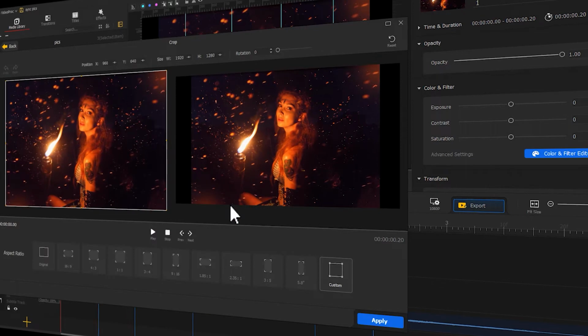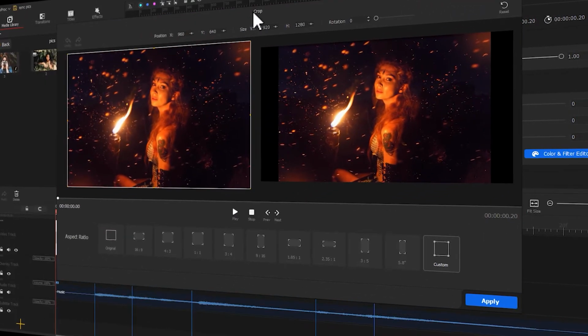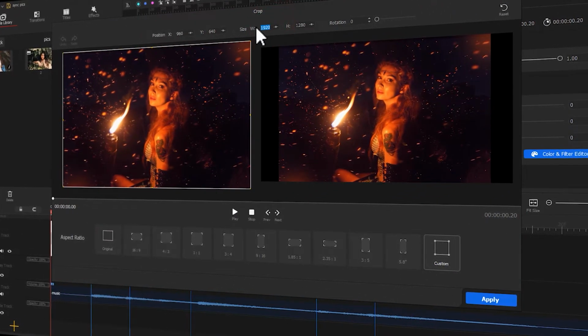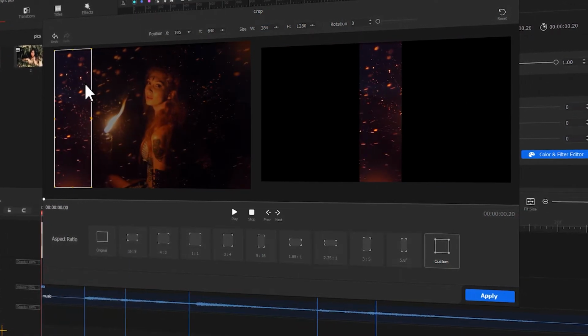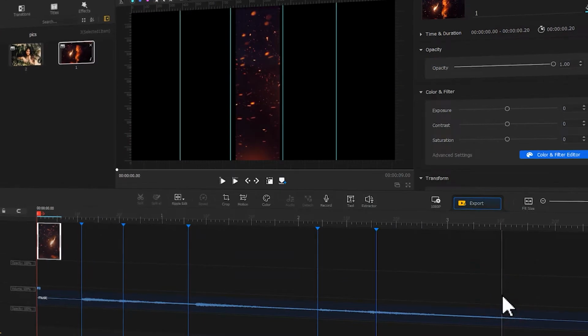Hi guys! Today we'll show you how to sync picture to beat in the picture-in-picture mode. If you want to create a similar effect, then you don't want to miss today's video. Without further ado, let's get started.